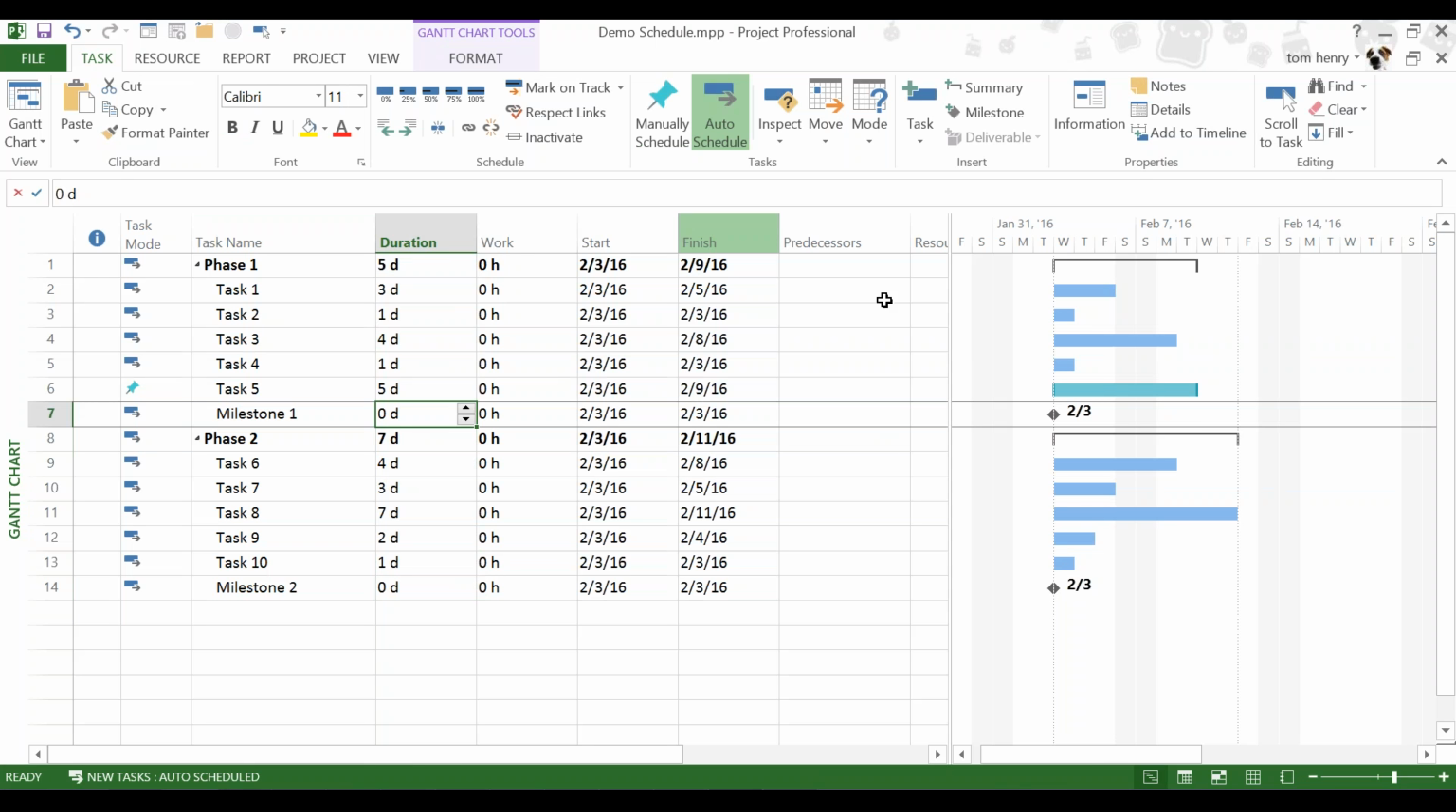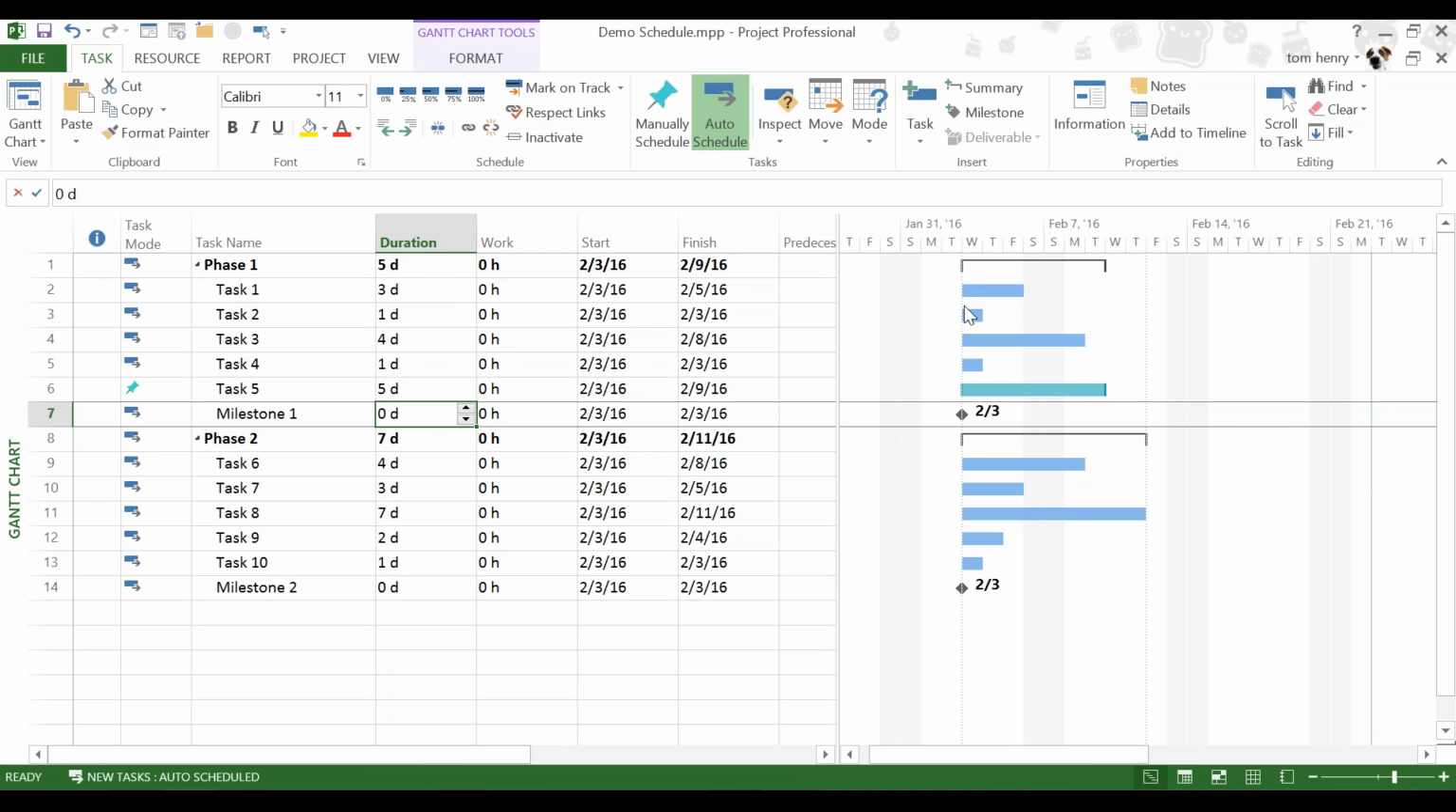Okay, so what we're seeing now, I'm going to move my Gantt chart over slightly. We can see that the summary tasks are summarizing the duration of our overall phases. You can see that the summary task for phase 2 is 7 days because the longest task there is task 8, and that is 7 days. And the phase 1 summary task is representing task 5 at the moment because that is the longest task in terms of duration.